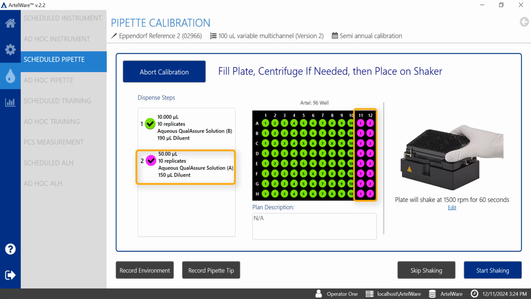The last 2 columns begin the start of my 50 microliter replicate test. You can see that the last two columns should be filled with 50 microliters of QualAssure Solution A and 150 microliters of Diluent. Also in this screen I have a couple of options. I can choose to record the environment, record the pipette tips that were in use for this calibration. I can skip the shaking step, or I can start the shaking step.